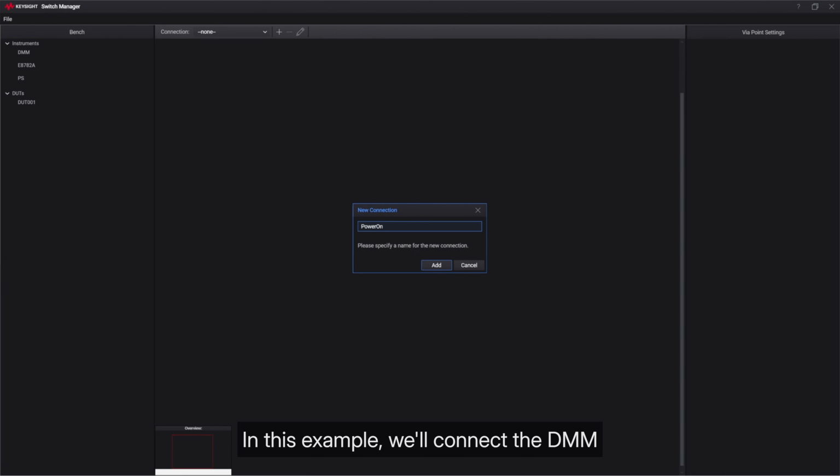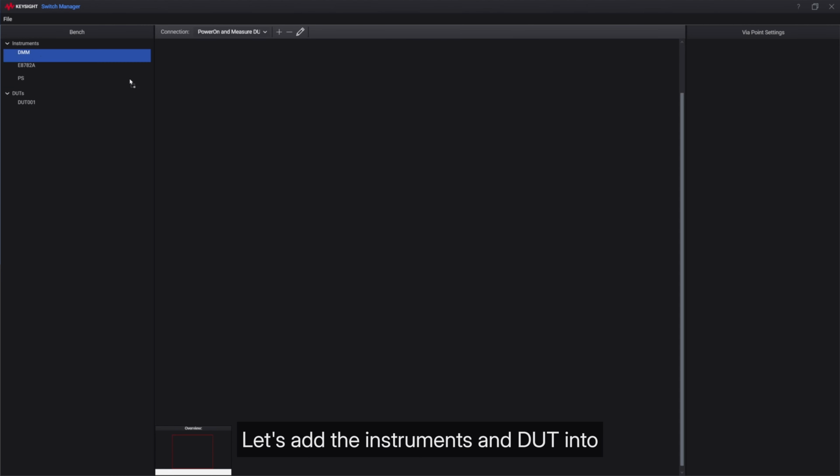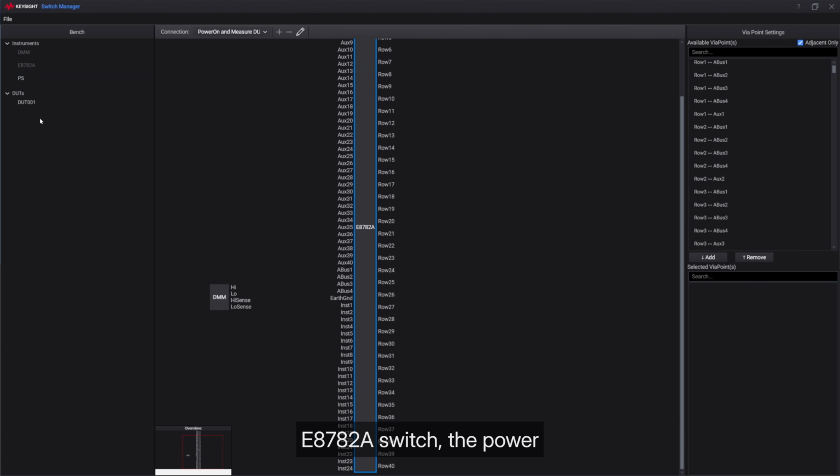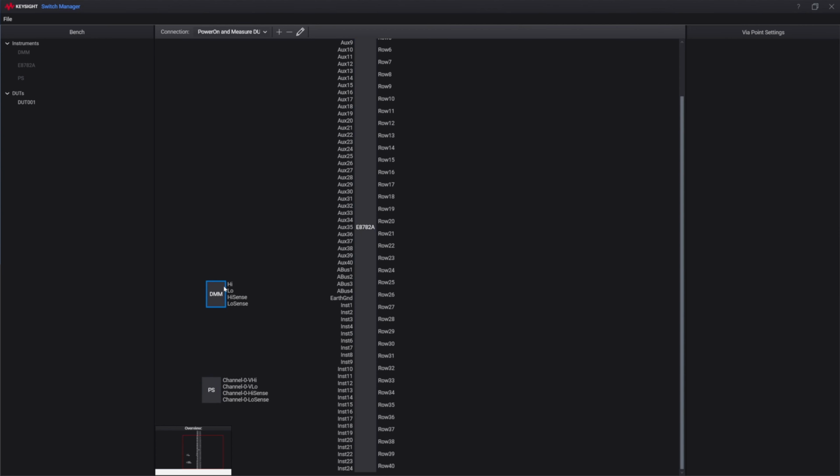In this example, we'll connect the DMM and power supply to the DUT so we can power the device and measure its output. Let's add the instruments and DUT into the workspace. We will need the DMM, E8782A switch, the power supply, and the DUT.